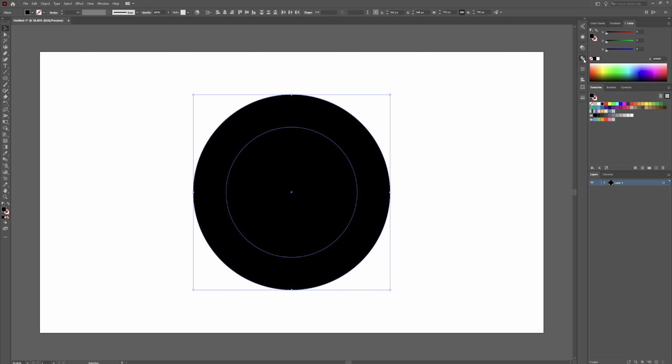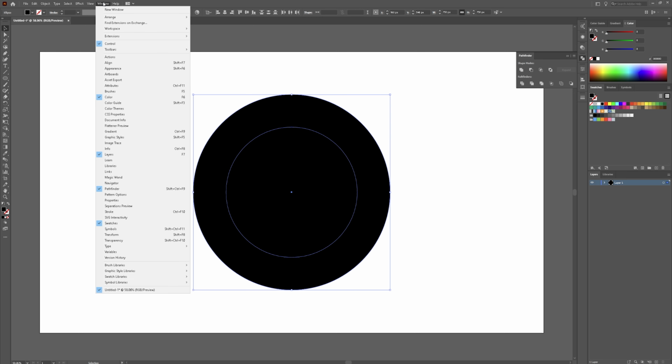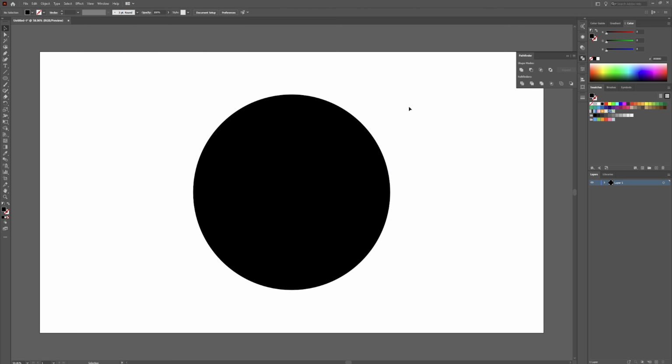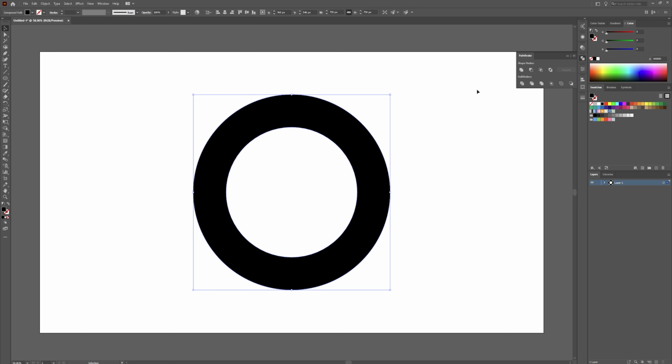Select both of these objects, go over to your Pathfinder tool panel. It may be over here. If it's not, go up to your Window drop down, go down to Pathfinder. So you have both of these objects selected. Click Minus Front. That will minus the front.